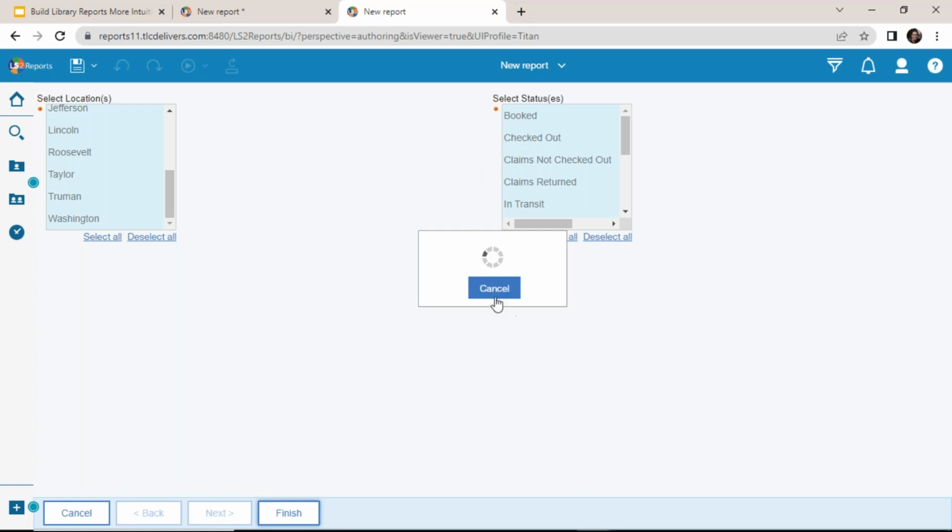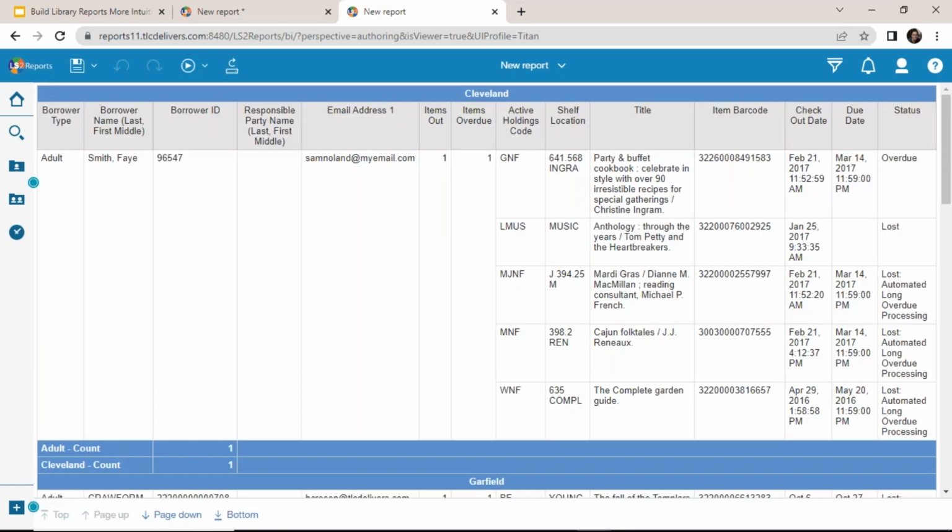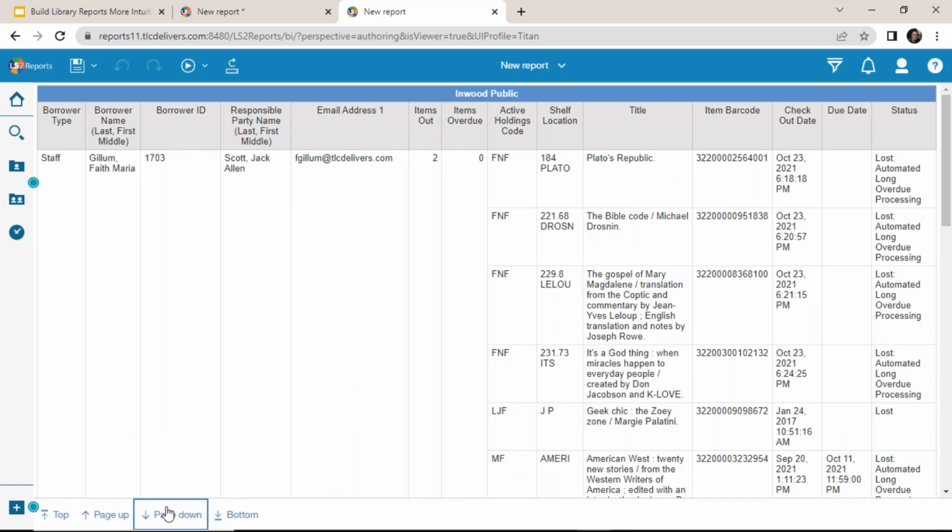So let's see if this runs. Okay, so here, this person has a lot of items. I did say all statuses here, so that's why you see more information. But we have this one borrower here. So for Cleveland, page down, and we just have all our report here. So a lot available.